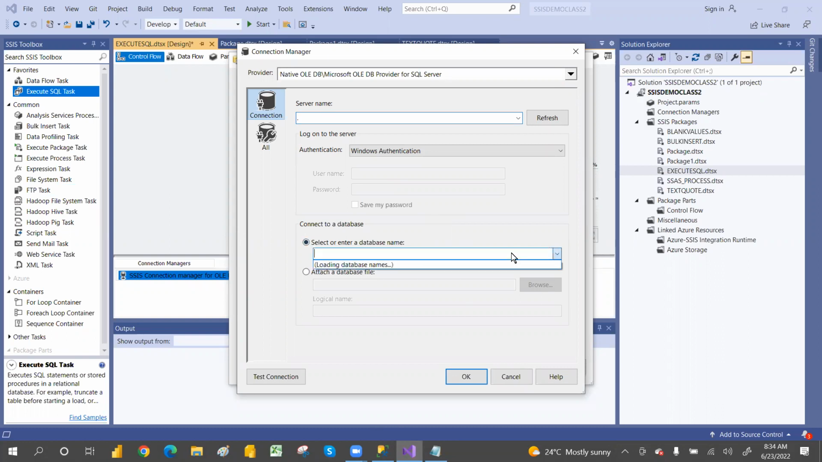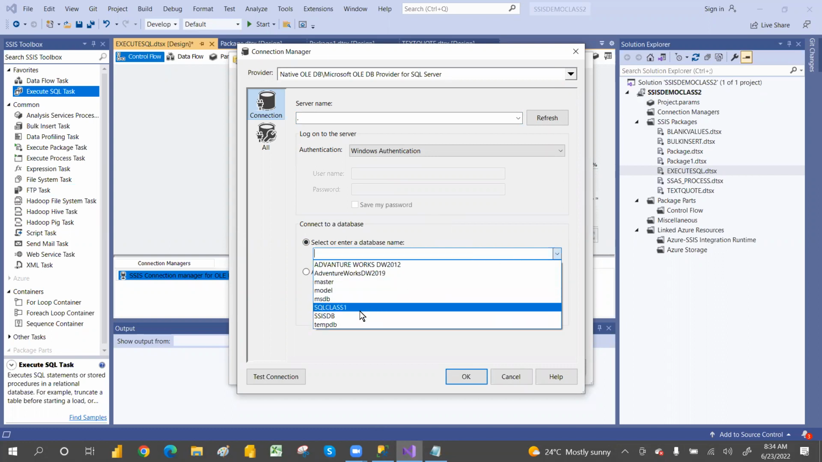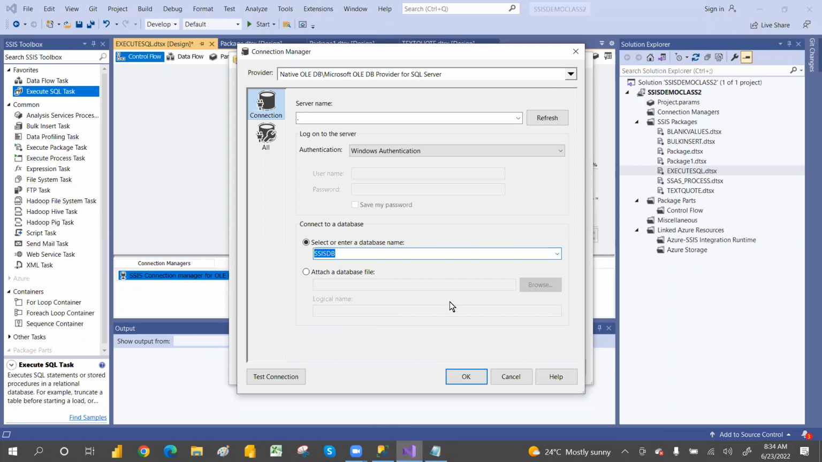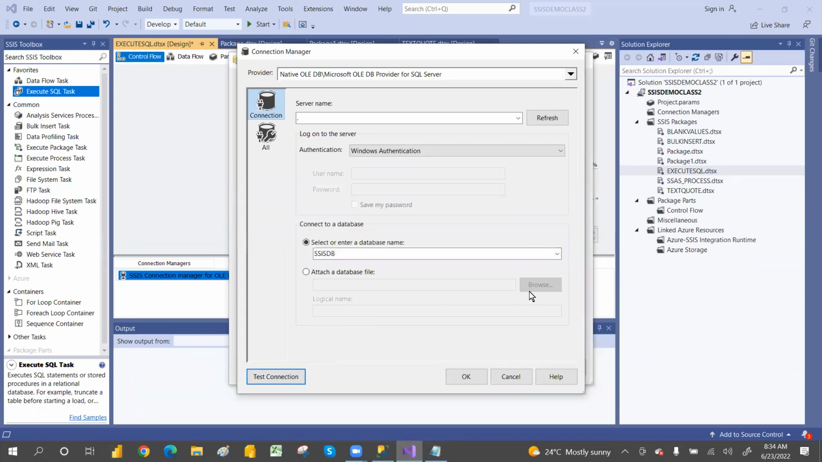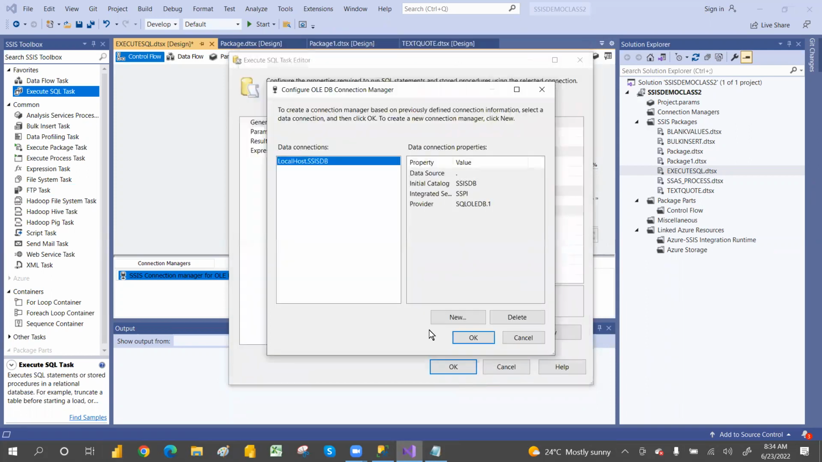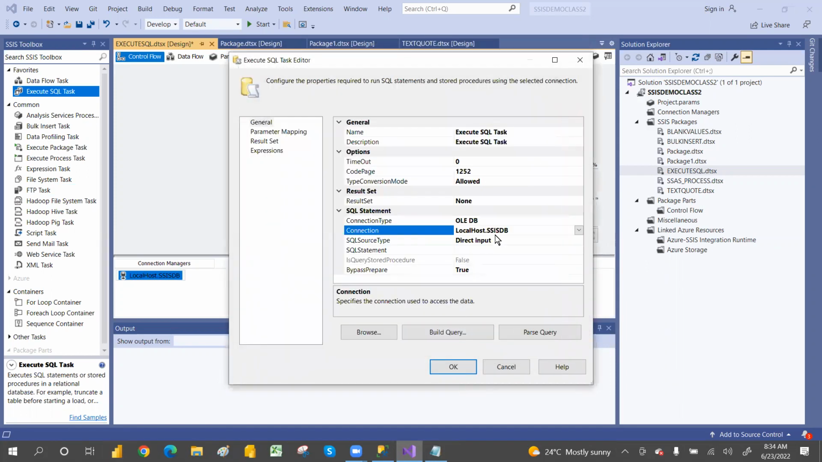Again, here we need to provide the database name. I have multiple databases, and you can select any database. I am going with SSISDB and then Test Connection. Just click on Test Connection. Connection succeeded, and then click OK. This way we can connect.